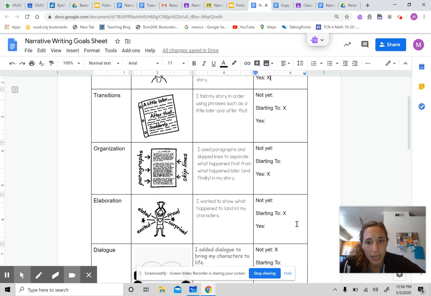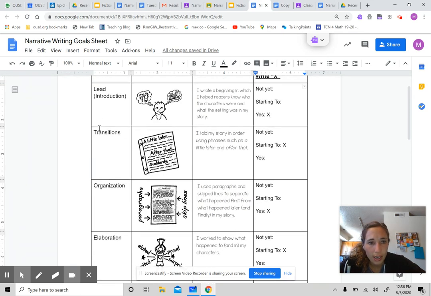So I'm going to look at mine. And I put a yes for lead. And I also put a yes for organization. I actually think that my organization was the part I'm feeling most confident about. I feel very confident about the paragraphs I used and knowing that I used those paragraphs correctly.